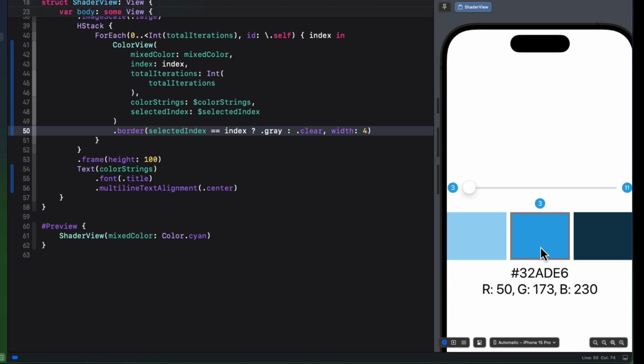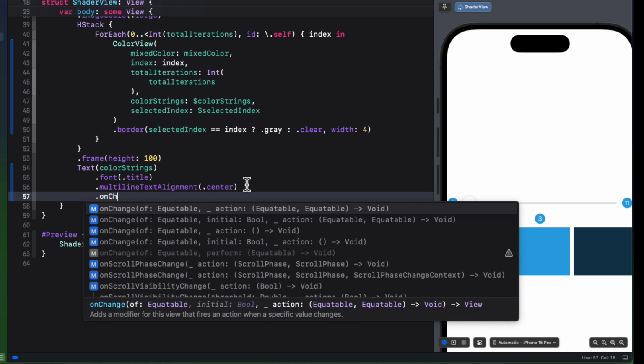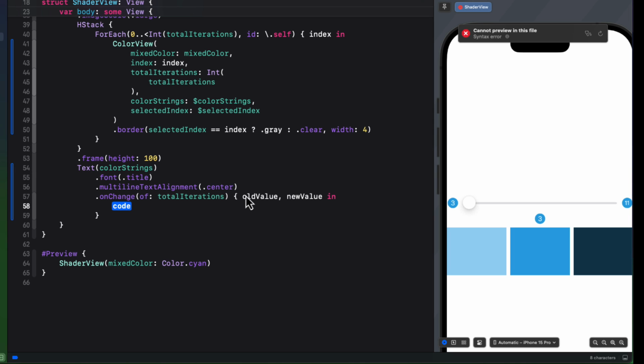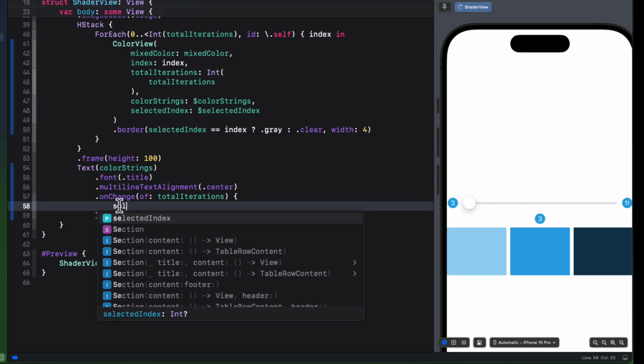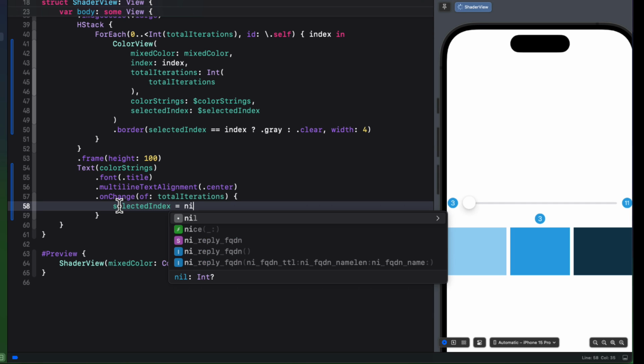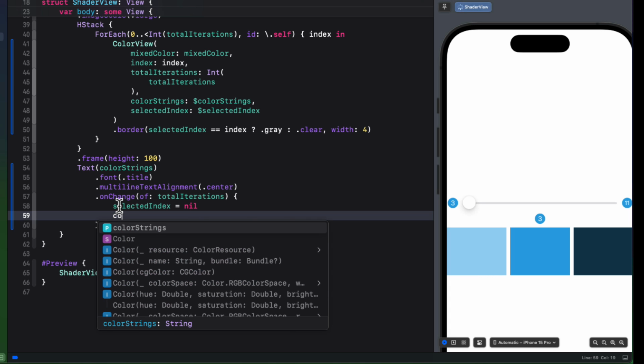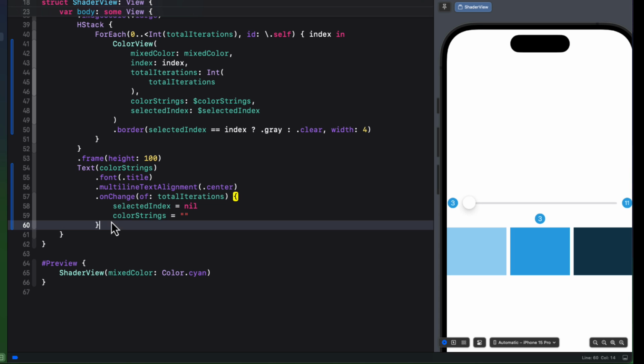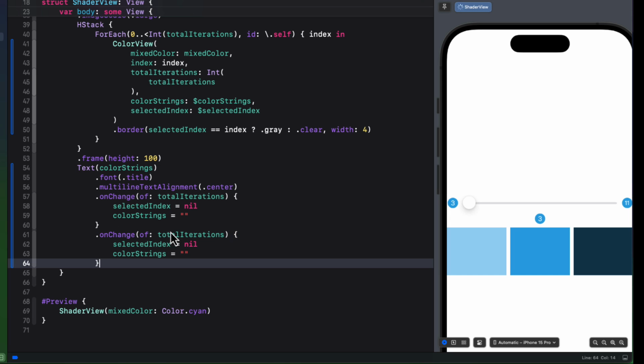And then the one remaining thing that we need to do is that every time we either change the mix color or the iteration slider, we'll need to reset the selected index to nil and the color strings back to an empty string. So we'll create an on change of for total iterations. We don't need the old or the new value. Anytime it changes, we'll simply set the selected index to nil and color strings back to an empty string. So for the same thing then, we'll just copy this and paste it in and change the on change that's watching to mix color.